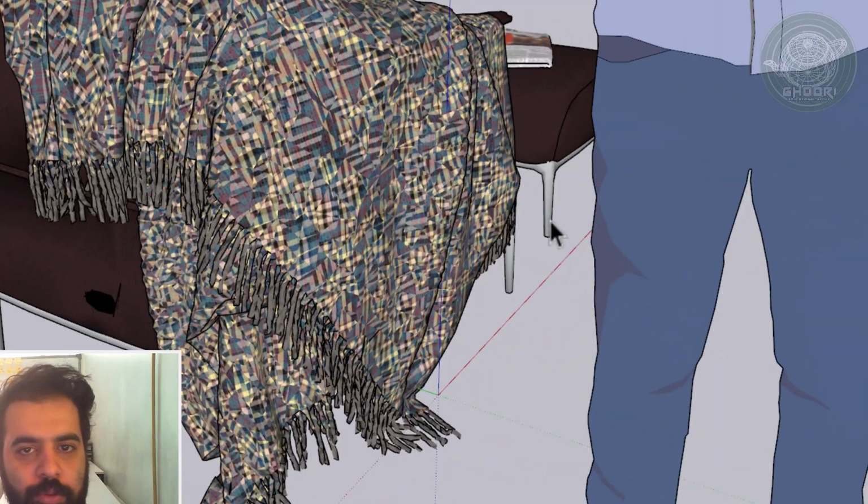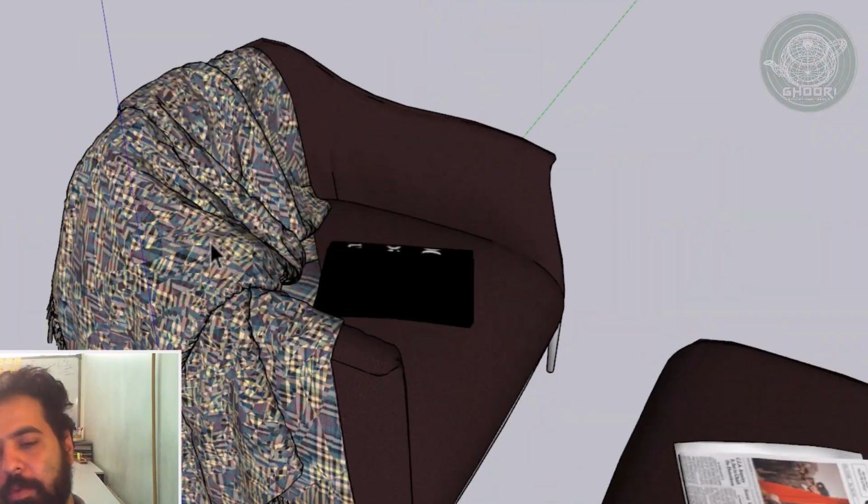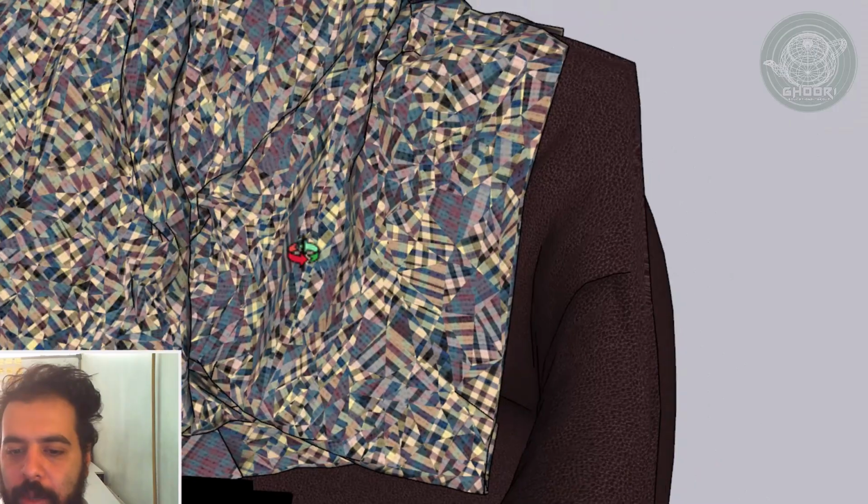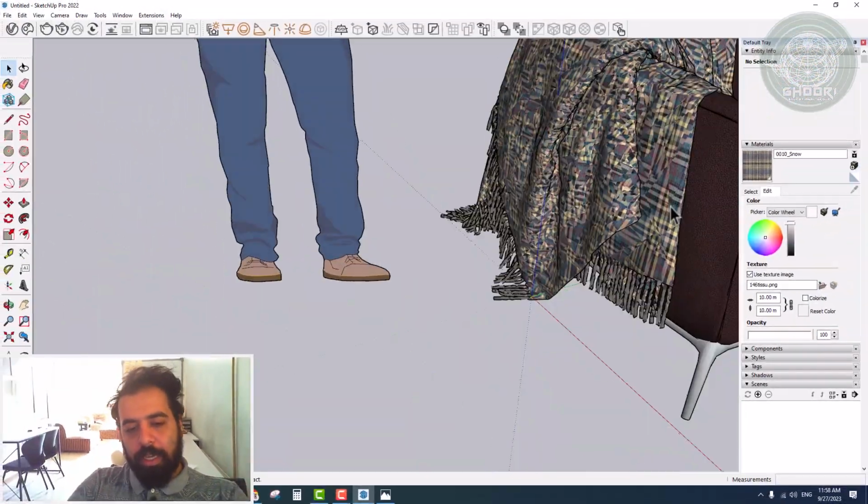Welcome to this lesson. In this lesson we will talk about textures in SketchUp. What should we do to correct the texture placement in SketchUp?